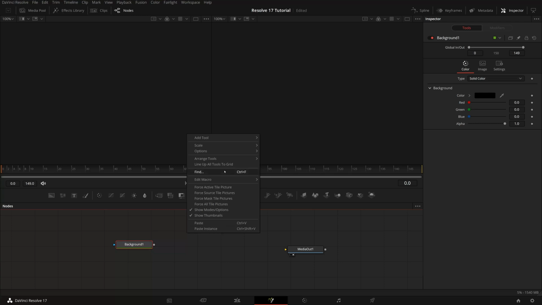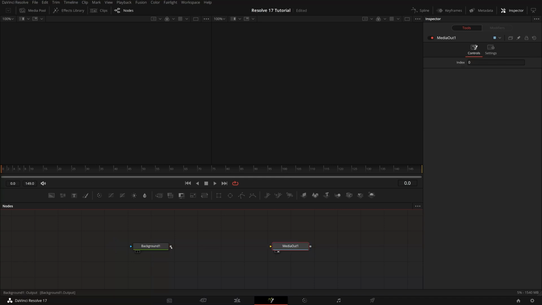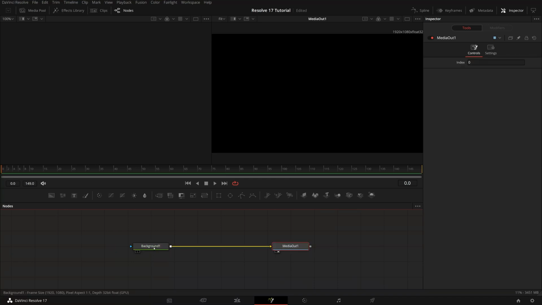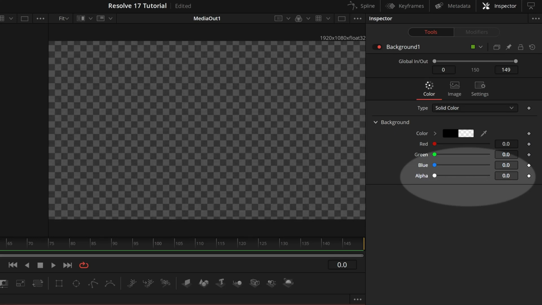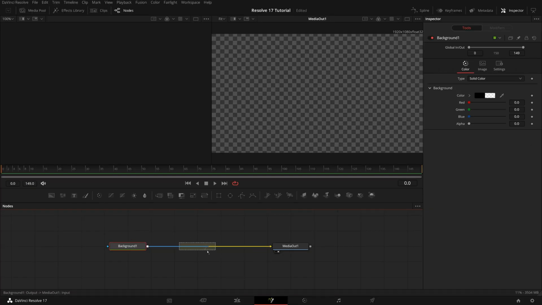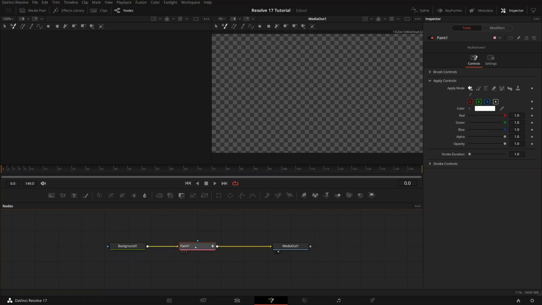For easy node arrangement, right-click the node editor and enable the Snap to Grid option. Connect the background to the MediaOut node, change the background to transparent by setting the alpha to 0 in the inspector. Drag the Paint tool from the toolbar over to the connection line, release the button when the line is highlighted, which will add a Paint node automatically to the processing tree.